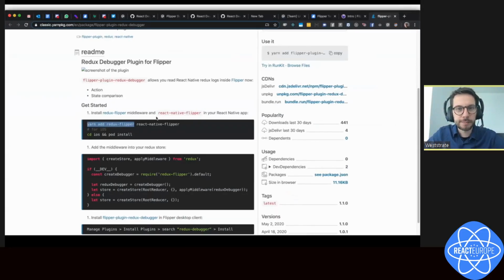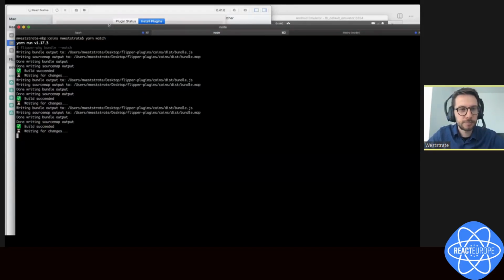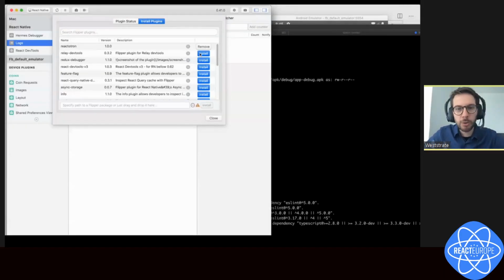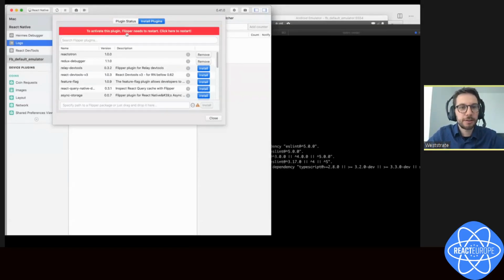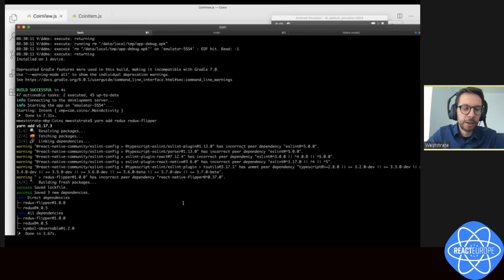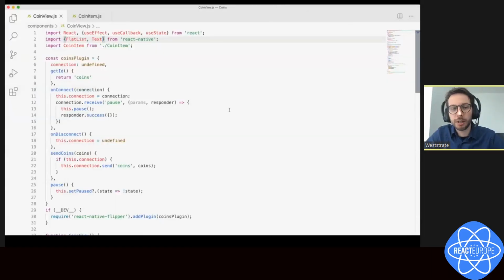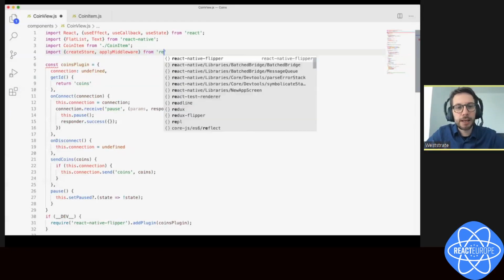So let's copy this. Let's paste it. We also need Redux because we didn't have Redux in this application yet. And while that is installing, I also install the desktop plugin into Flipper. That's just pressing two buttons. Flipper currently does still require a restart for that, but that will be fixed in the future as well. And so now the only thing left is to wire this up in our React Native application.